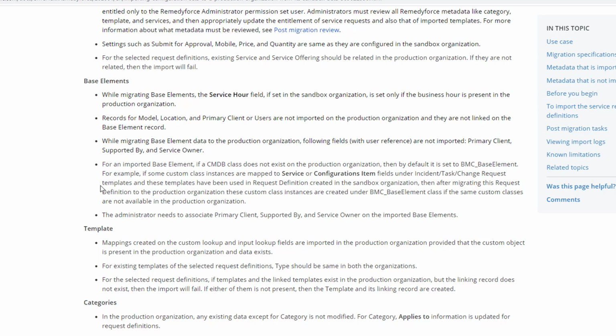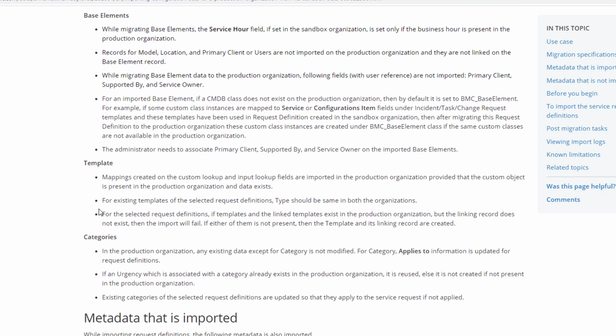For example, if custom class instances are imported to service or configuration items fields under the incident task or change request templates, and these templates have been used in a request definition created in your Sandbox organization, then after this request definition is migrated to your production organization, these custom class instances will be renamed to BMC base element. The administrator needs to associate primary client, supported by, and service owner on the imported base elements after the migration. So the most important point on templates will be for the selected request definitions.